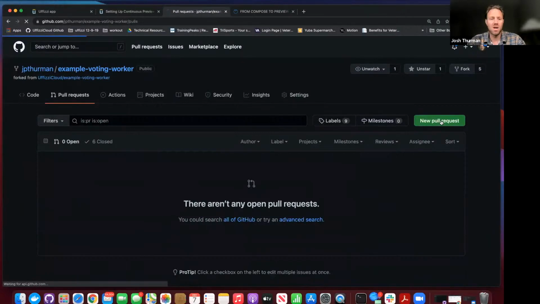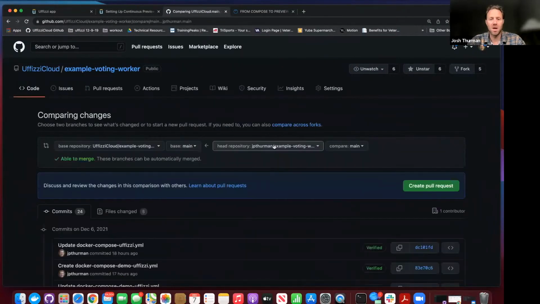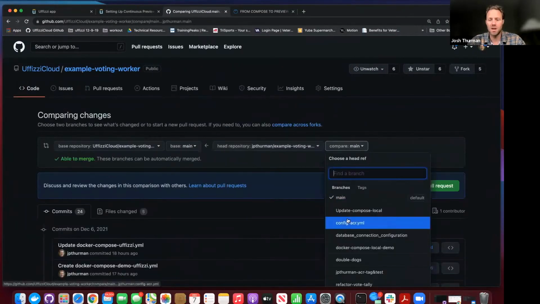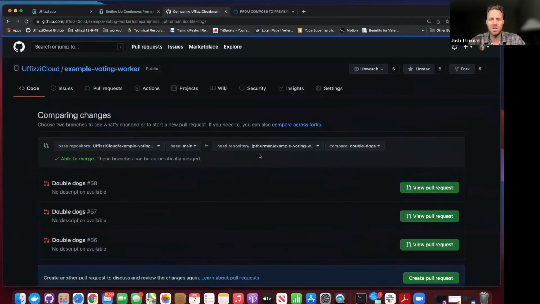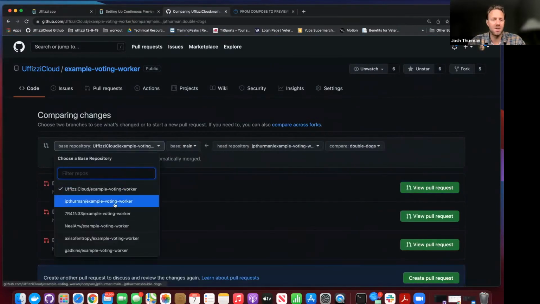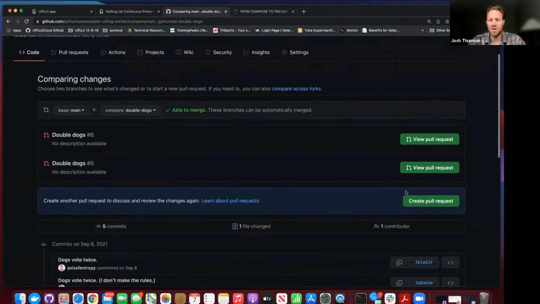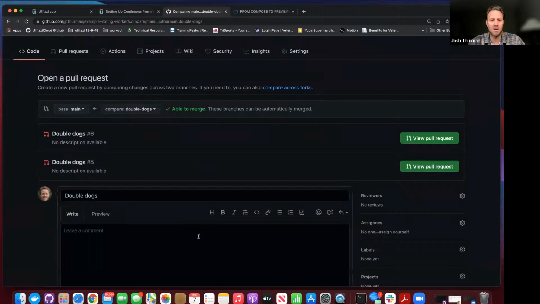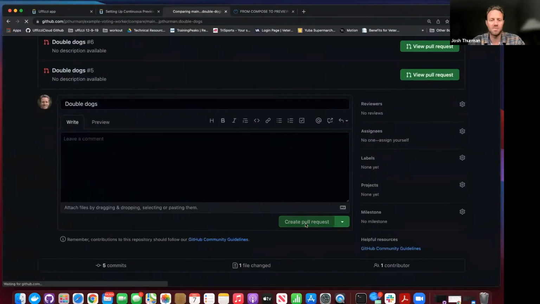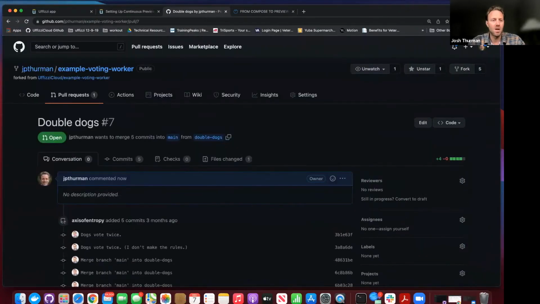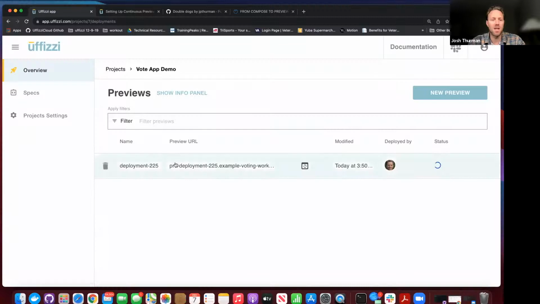So new pull request. Okay, I want to compare double dogs in this repo back to main in this repo. And I'm going to create the pull request. Double dogs, create it. Okay, that's good to go. It's open. So Yuffix should recognize that. Oh, and it did. Very good.